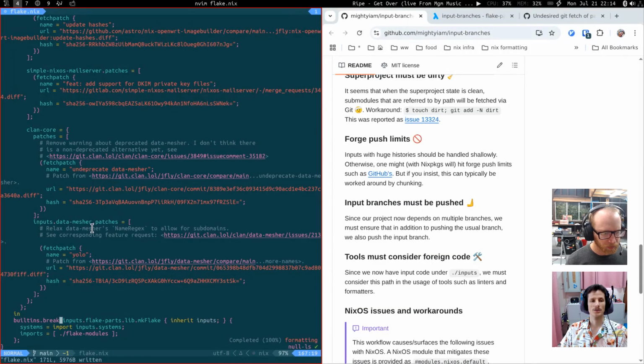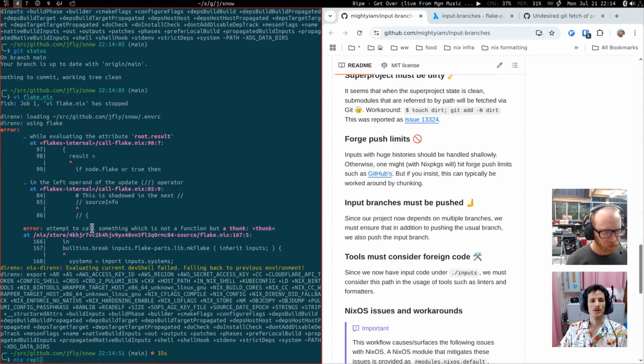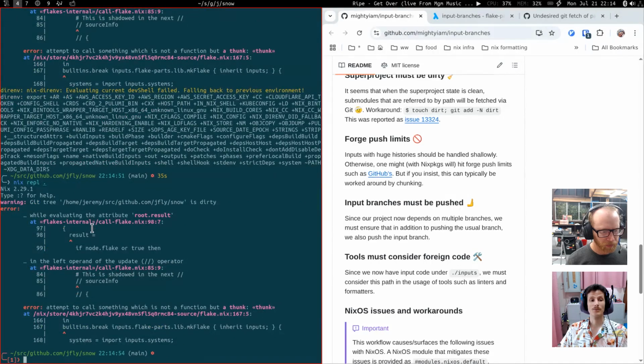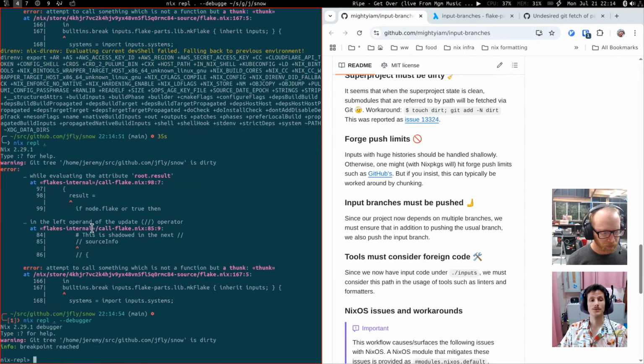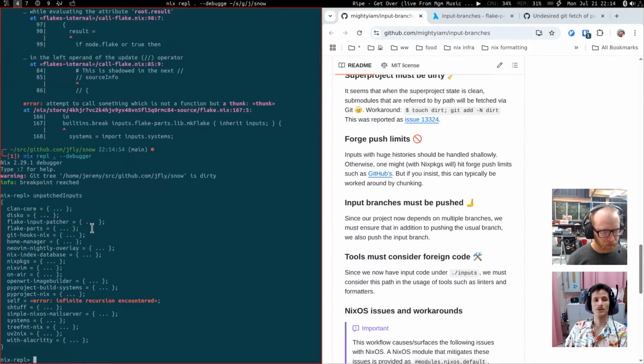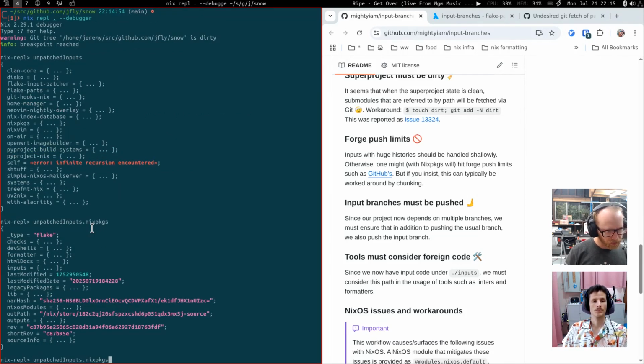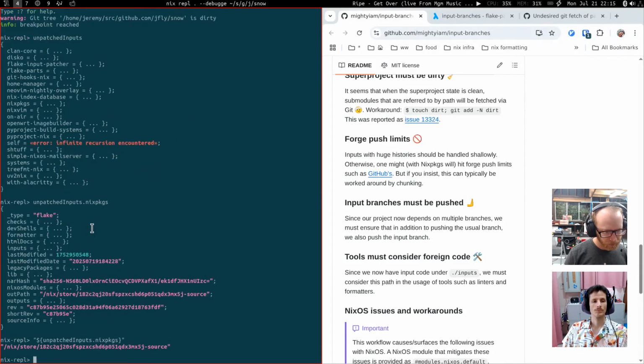That should work in nix eval. Oh, you can do that. Oh, okay, sure. Great. I never did that. That makes sense. Okay. Unpatched inputs.nixpkgs, and then I can do something like that. All right.